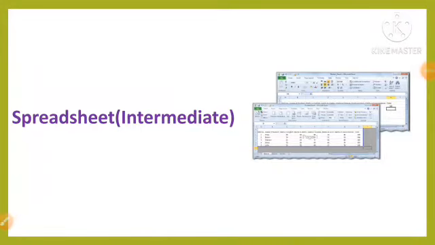Today we will be discussing spreadsheet intermediate. In this lesson we will cover AutoSum, conditional formatting, hiding and unhiding rows and columns, freezing a column or a row in a worksheet, setting page breaks, page layout, managing workbook views, applying cell and range names, creating, modifying and formatting charts, etc.